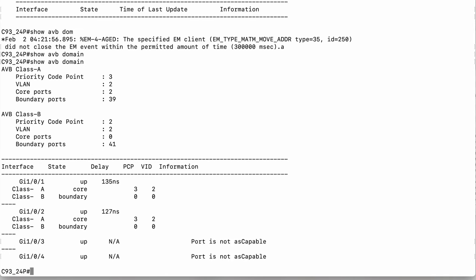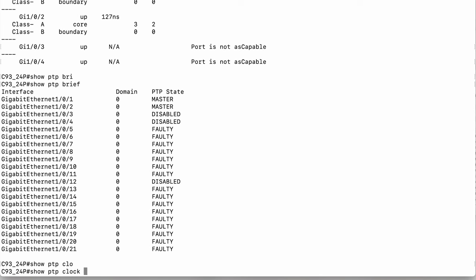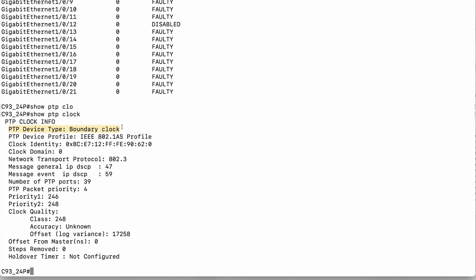Furthermore, MSRP was one piece of our three-pillar AVB solution, and then we also have PTP. If I do show ptp brief, I can see that gigabit 1/0/1 and 1/0/2 are the PTP ports and they're in master state. And this is the gPTP operation state, so the generalized precision time protocol state. Moving forward, if I go into show ptp clock, I can see that we're using the boundary clock, for example. I can see which IEEE profile it is, 802.1AS. I can see the clock identity. I can see the priority. So I can get all those details, which can help me debug if there are any issues related to this solution.